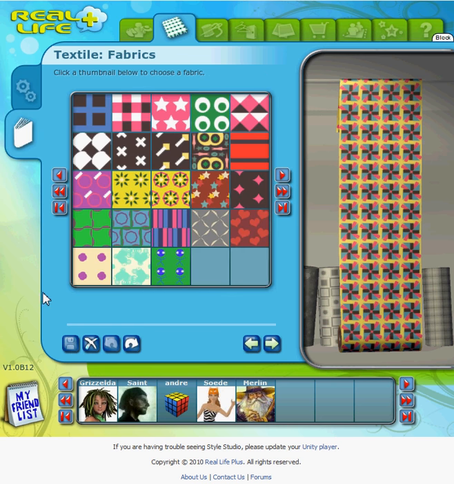Once you save, you'll be taken to your fabrics page, which has all the patterns you've created. You can bring up any fabric you created before by clicking on it and then returning to the designer page.